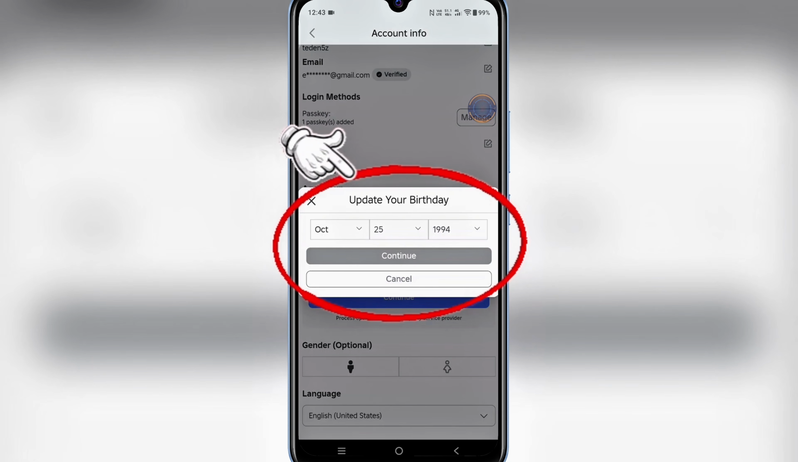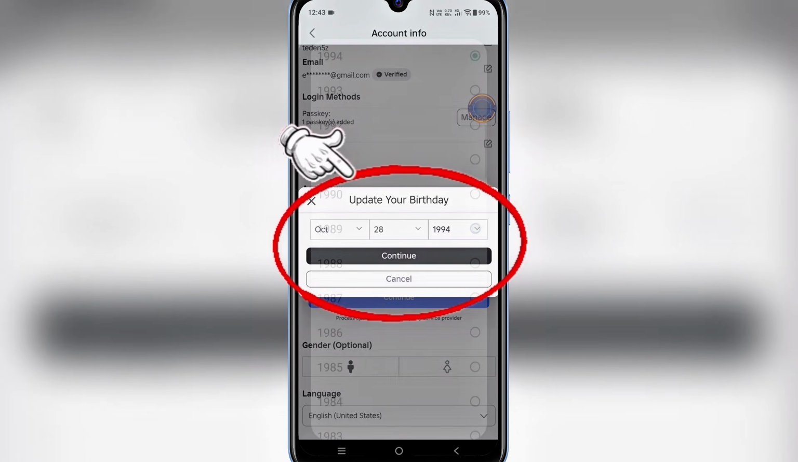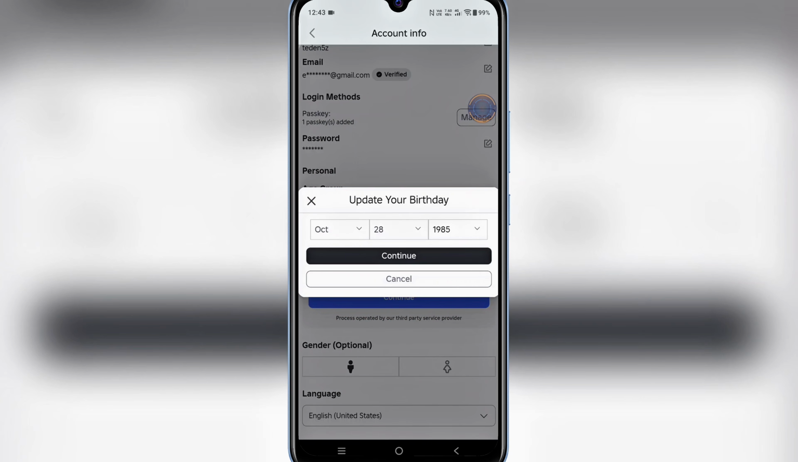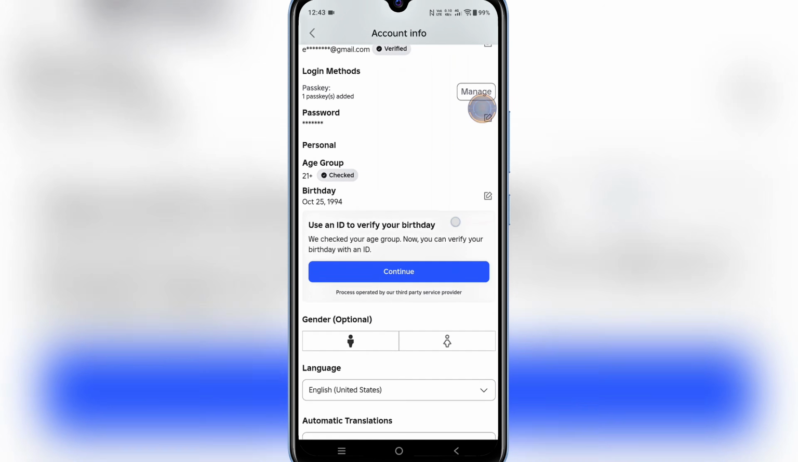If you cannot edit your age directly, that means Roblox has locked this setting for security reasons. In that case, you'll need to verify your identity using a valid ID.